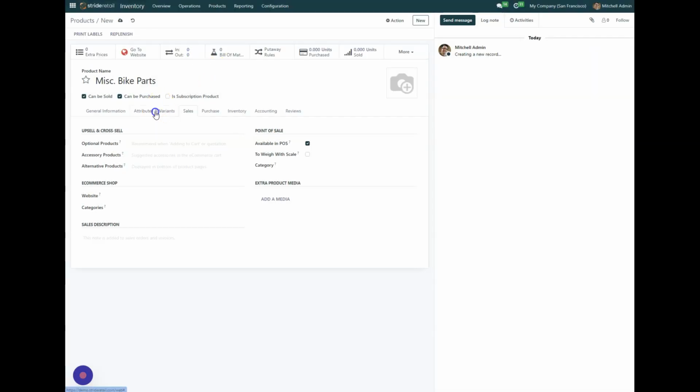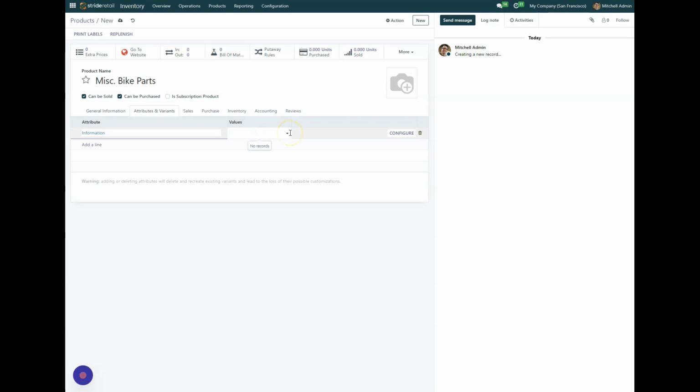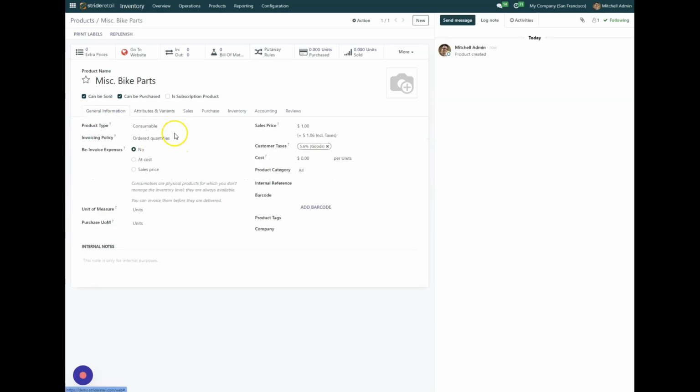Oh, I've got to put my attribute in there. So we've got to come in here and say we can add the custom text here. So we can go ahead and save that manually. The general information. So that's how you create it, and now I'll show you what happens when you pull this up in the point of sale.